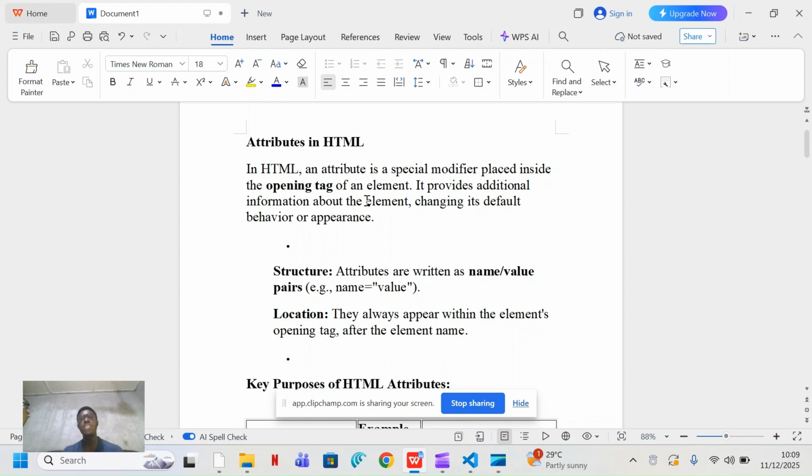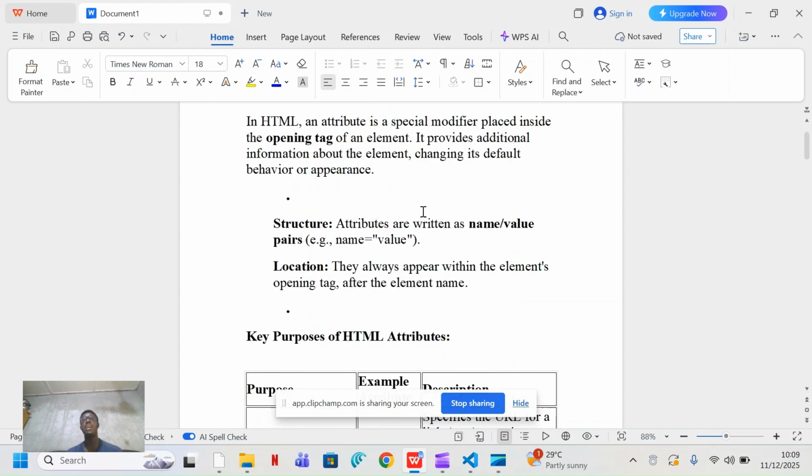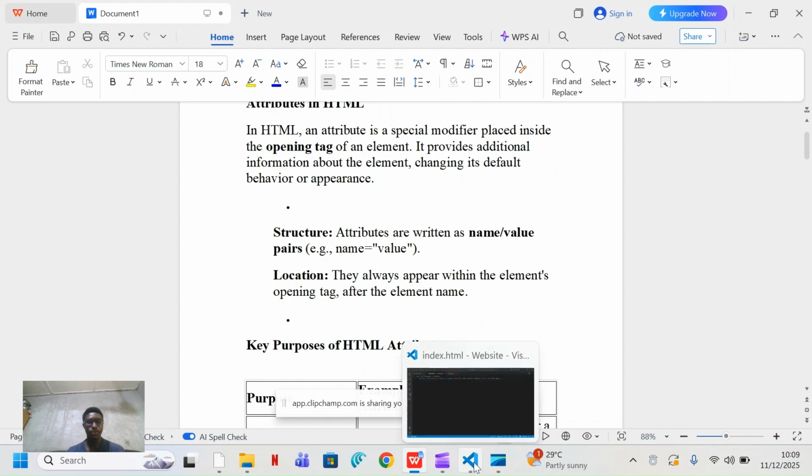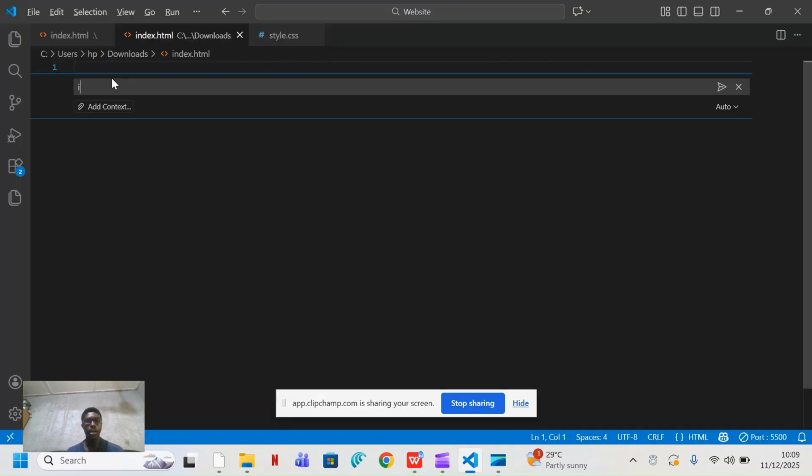An attribute is a special modifier placed inside the open tag of an element. It provides additional information about the element, changing its default behavior or appearance. So an attribute in HTML is a special item that is placed in an open tag. And I'll show you what an open tag is. This is an open tag.